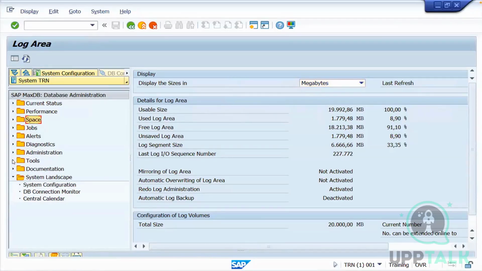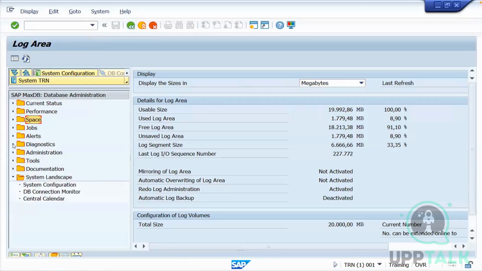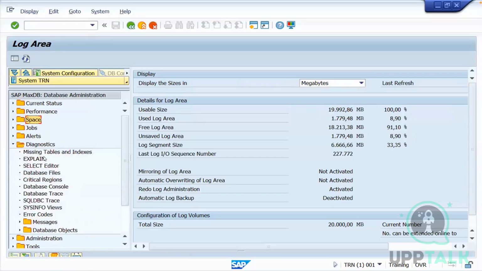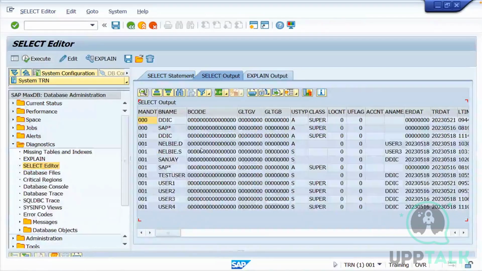To run the SQL command, we have the select editor. Here we can run a query also, like, in which table are all the users stored? Select star from USR02. There is a table USR02 where all the users are stored. Are you able to see? These many are the users in our system.